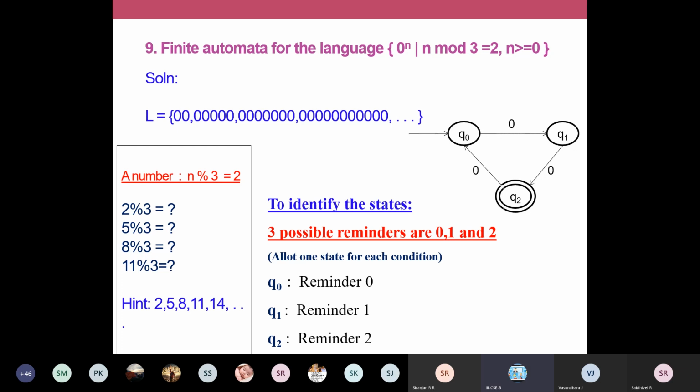Okay, so Q2 is a state which is going to accept those strings that will have a remainder 2 when you are dividing it by 3. When you are applying n mod 3, your remainder is going to be 2. So that is represented by your Q2.